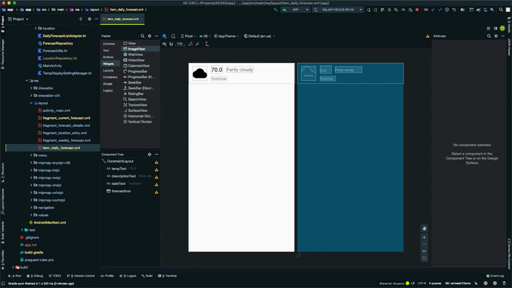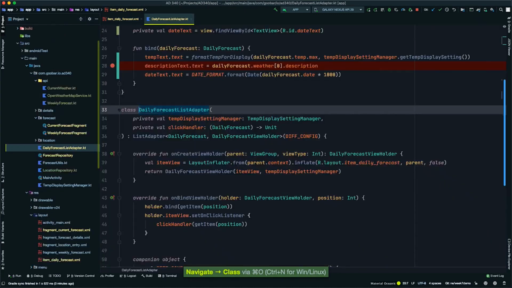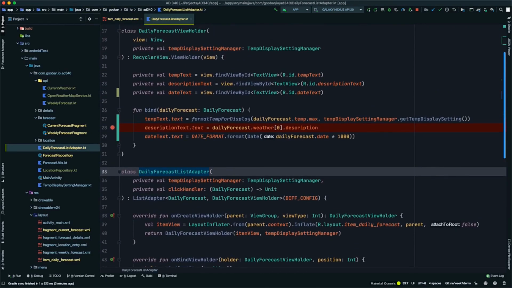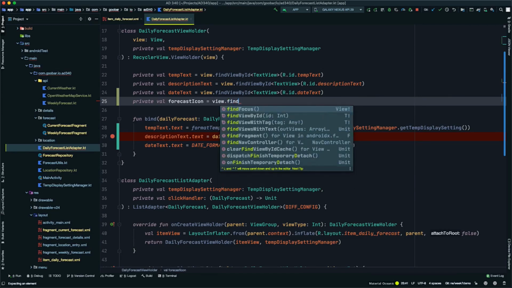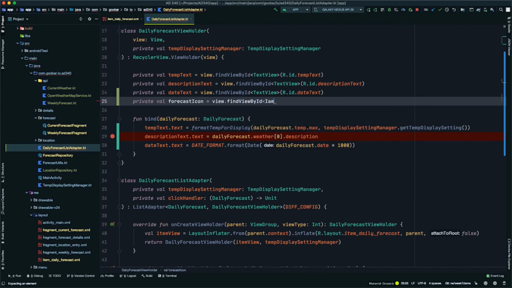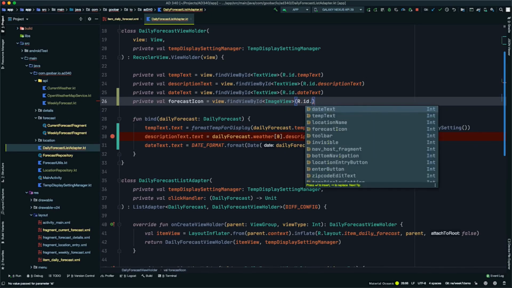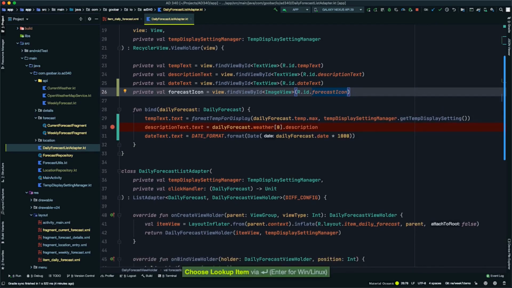Specifically, get a reference to this view and load the weather icon into this image view. So to do that, let's open up our daily forecast list adapter. I'm going to scroll up to the daily forecast view holder and create a new property for the image view. So private val forecastIcon equals view.findViewById. This time it's going to be an image view, and so we'll likely need to import that for the first time. And for an ID, I'll pass R.id.forecastIcon. So now we've got the icon.